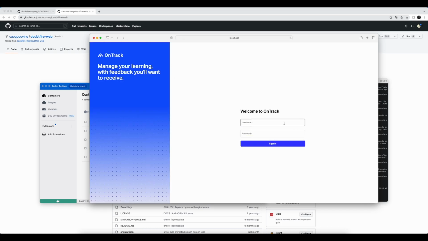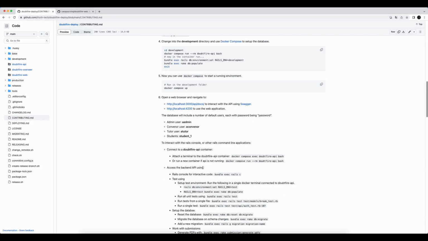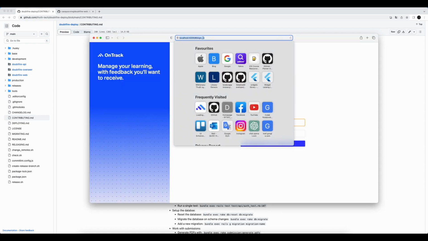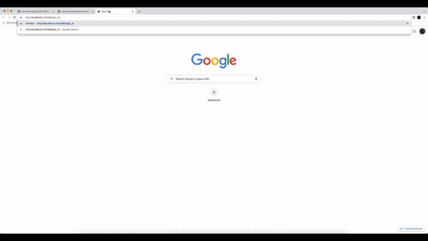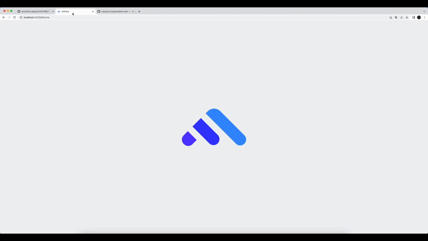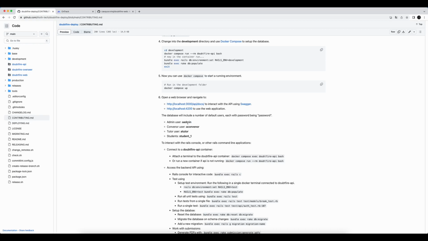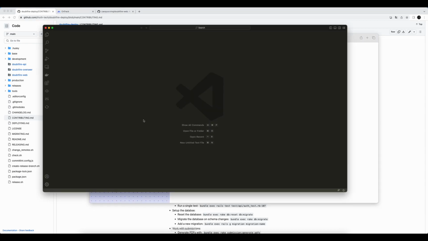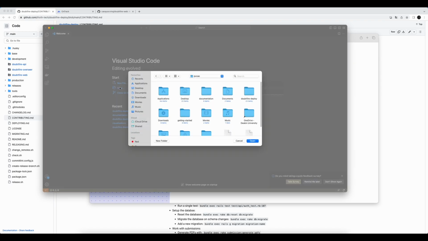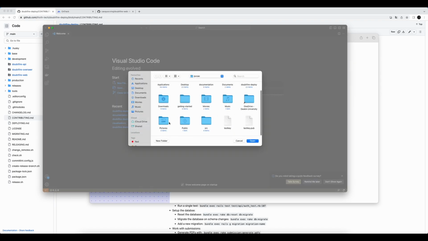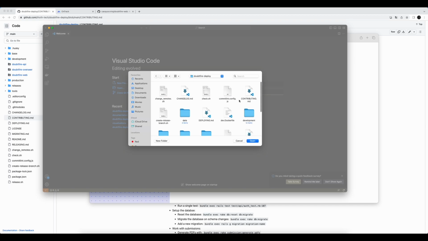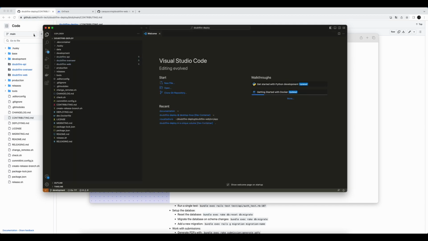We go to the port, and here is OnTrack. You can follow the contribution files right here. You can copy this one to here. You can follow this one to work on your OnTrack. You can log in for different roles, and you can also go to your Visual Studio Code and start coding with your components by opening this one.